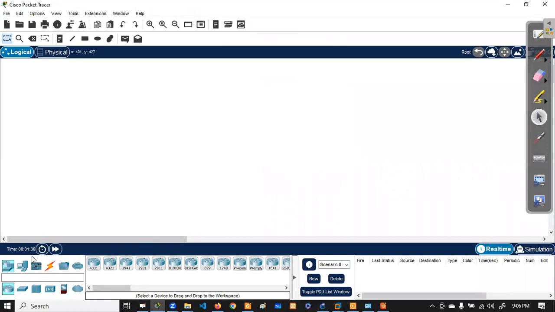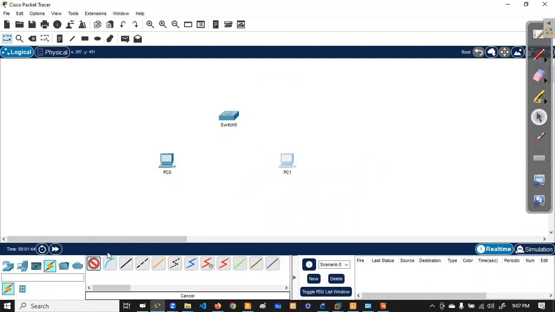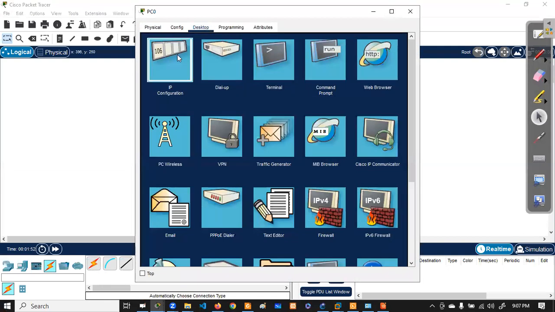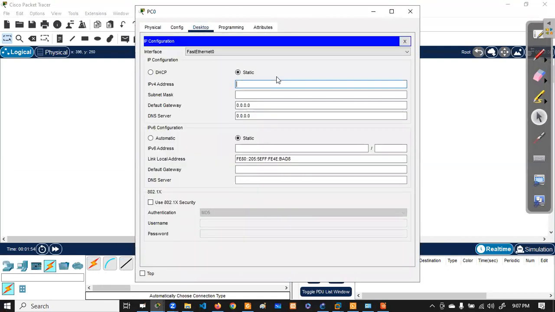Okay, right now we can set up a network. So I have taken a switch, right? I'm going to take two PCs. Now I'm going to connect both. Okay, I'm going to assign IP addresses.